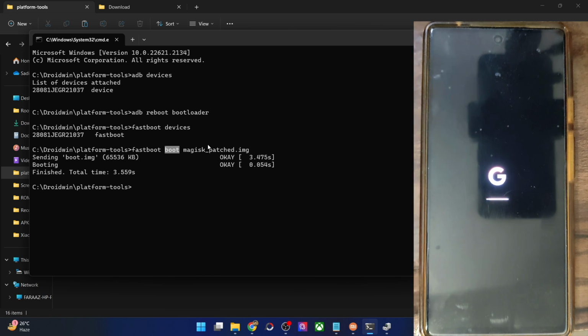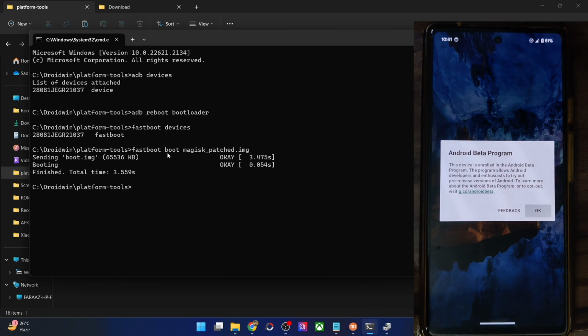As of now, I'm only talking about the boot file and not the init boot file. So in case of the boot file, always use the fastboot boot command and never use the flash command. Only use the flash command if the boot command is working well and good.